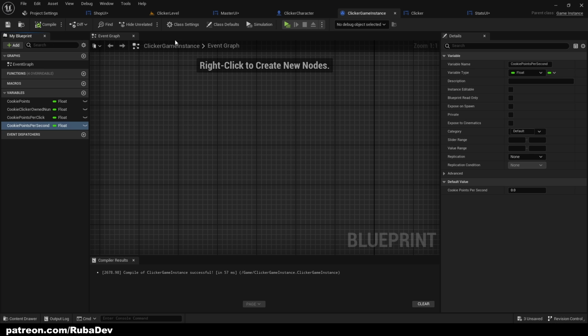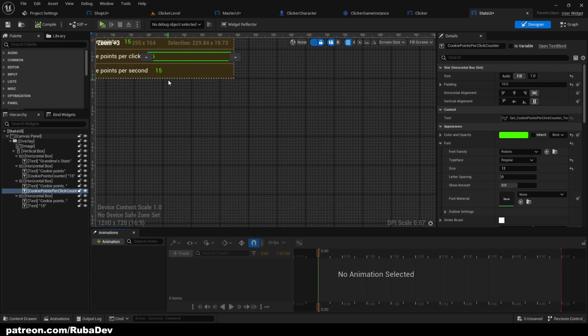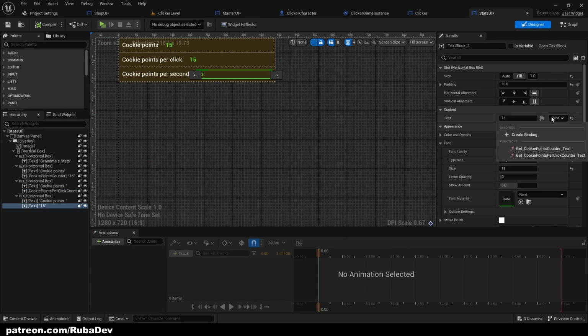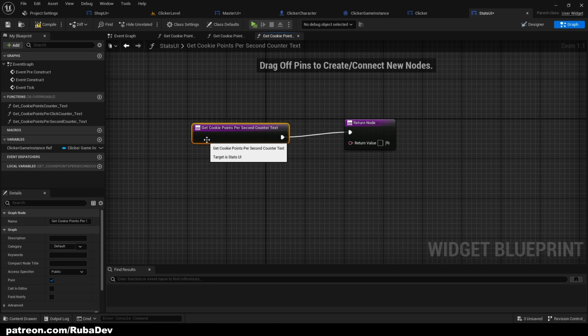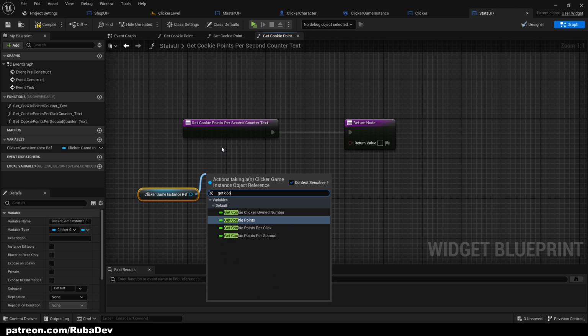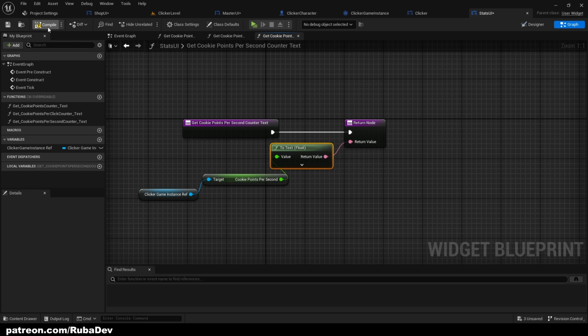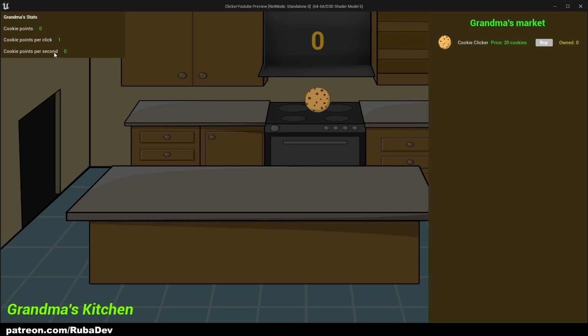Cookie points per second, and let's go ahead and plug it to the third one. Let's name it cookie points per second counter. And let's create a binding. Get clicker game instance reference, get cookies per second. Plug it in. So by default, cookie points per click is going to be 1, because when we click, we get 1.